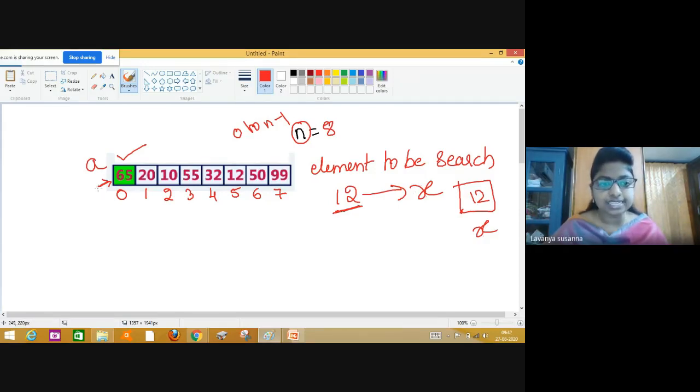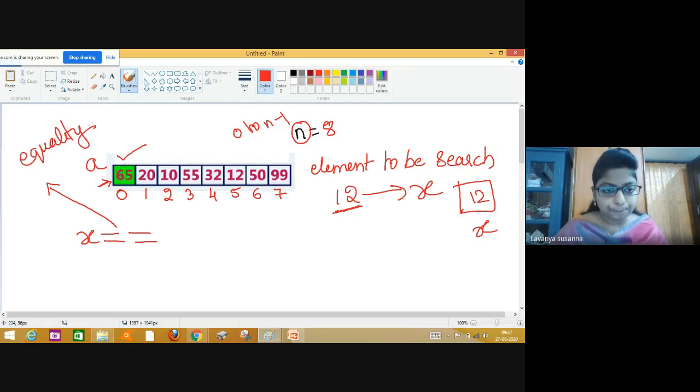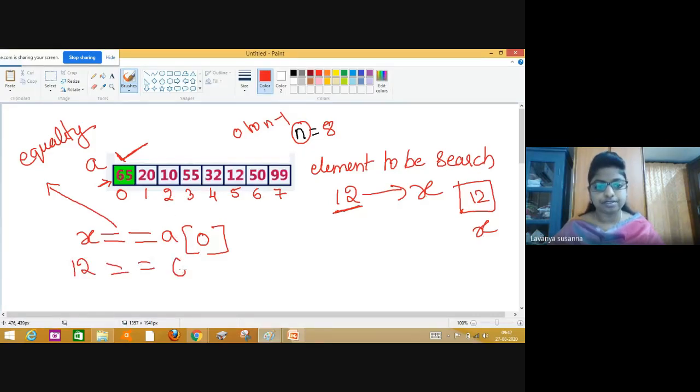Compare element x, which is 12, with each and every element. How to compare? Let us see. X double equal to. This is called equality. To compare, you need to use double equal to. X double equal to, you need to compare with 65. How to compare it? A of 0. A of 0 means 65. 12 double equal to 65.